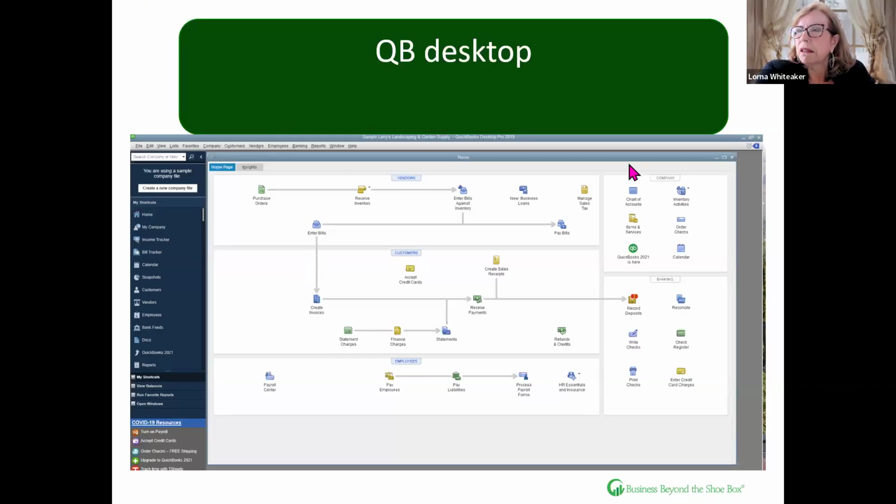So this is what the desktop version looks like. There are multiple ways to get to any particular section of the desktop version. That's also true of the online version. So if you'll note up here at the top, and I'm going to get my little note taker here, you have a drop down menu, okay? That menu has all the different features.